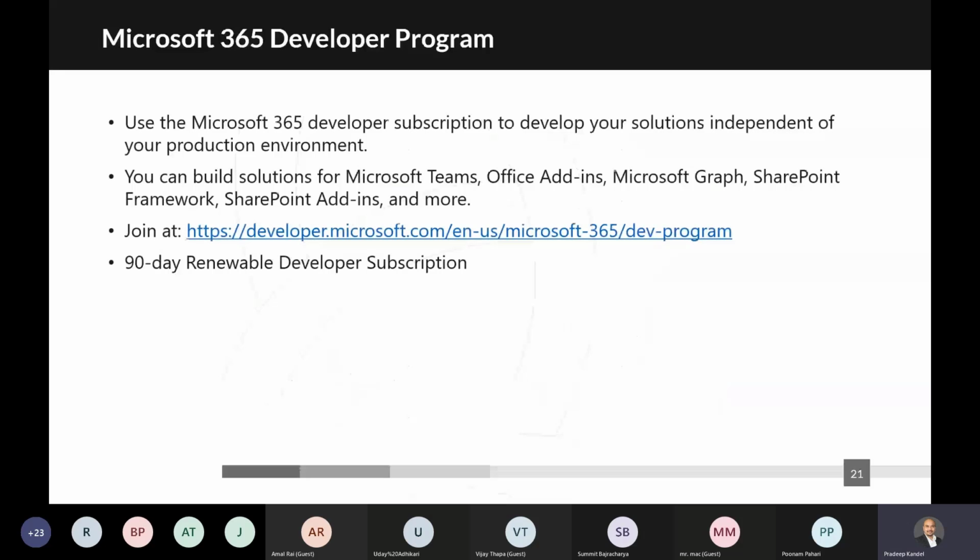There's something called the Microsoft 365 Developer Program. If you want, as a developer, to explore the Microsoft 365 developer platform, then I would suggest that you go to developer.microsoft.com. I'll share this link in the chat section later after my session, as we move into the different session. From this, you can sign up for a Microsoft 365 90-day renewable developer subscription. Once you try this out, if you face any problem, you could reach out to me as well, in future.